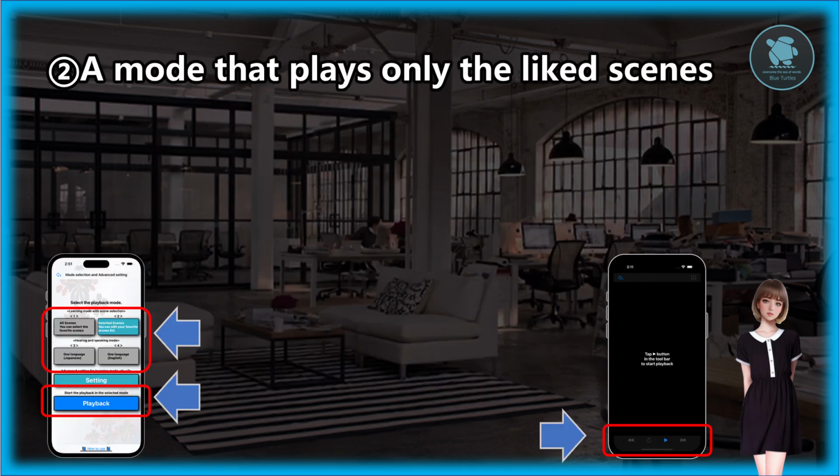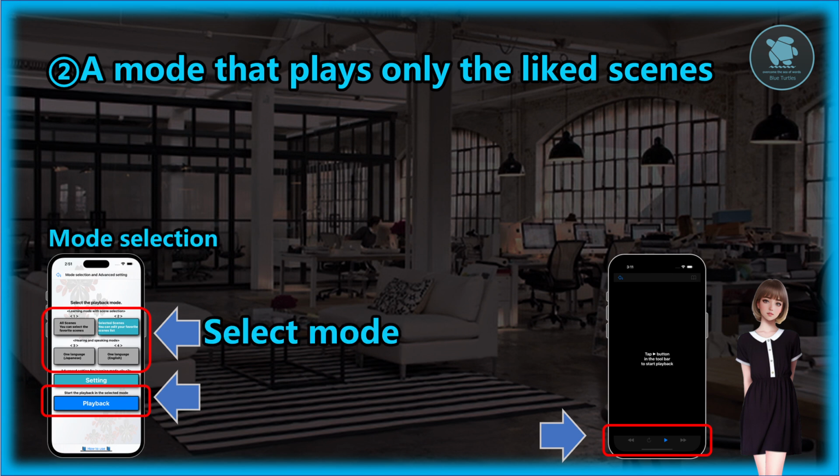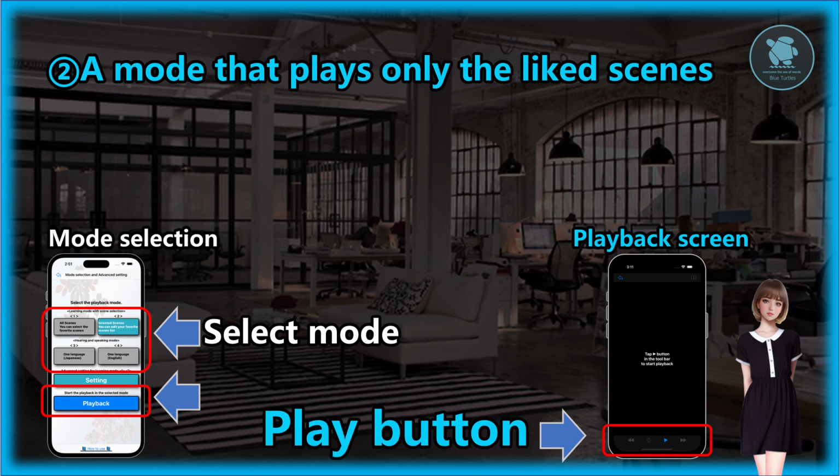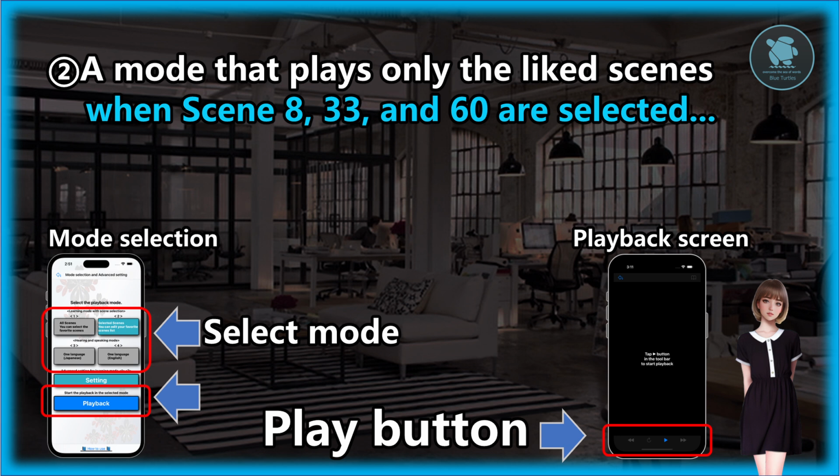Well, have you gotten a better picture of the mode that plays all the scenes? Now, we will explain the second part, a mode that plays only the liked scenes. On the mode selection screen, this time, choose the one that plays only the liked scenes and tap on the blue button. You will now be able to play only the liked scenes on the screen. For example, the actual screen of the app when scene 8, 33, and 60 are selected will look like this.